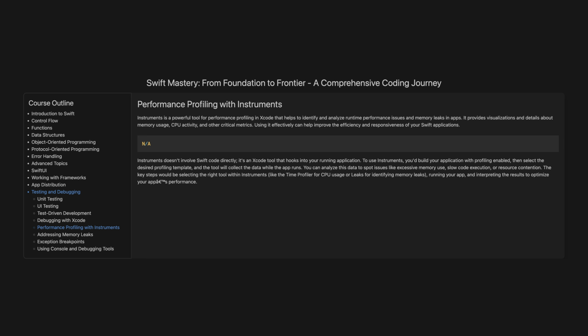Performance profiling with Instruments. Instruments is a powerful tool for performance profiling in Xcode that helps to identify and analyze runtime performance issues and memory leaks in apps. It provides visualizations and details about memory usage, CPU activity, and other critical metrics. Using it effectively can help improve the efficiency and responsiveness of your Swift applications. Instruments doesn't involve Swift code directly. It's an Xcode tool that hooks into your running application.